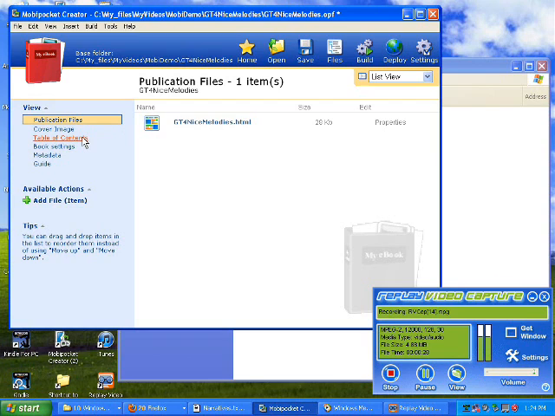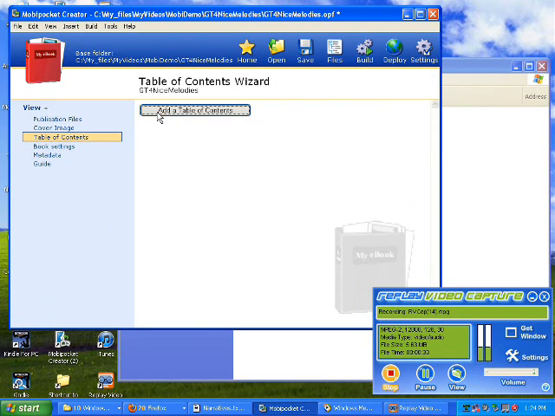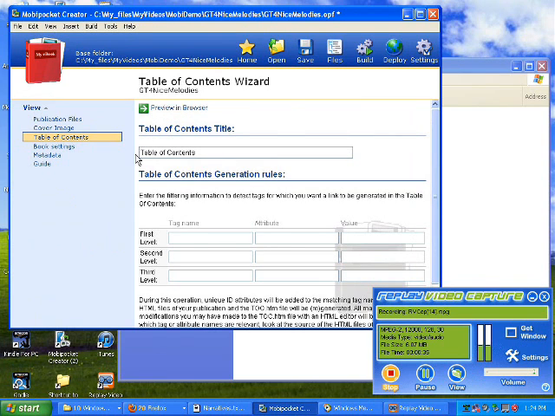And then I'm going to create my table of contents by clicking on table of contents. Click add table of contents, and the title is table of contents. The first level tag name is my header, and I start with header 3. These are like HTML headers, and you can consider them as different font sizes, but basically they also serve as indicators of different sections.